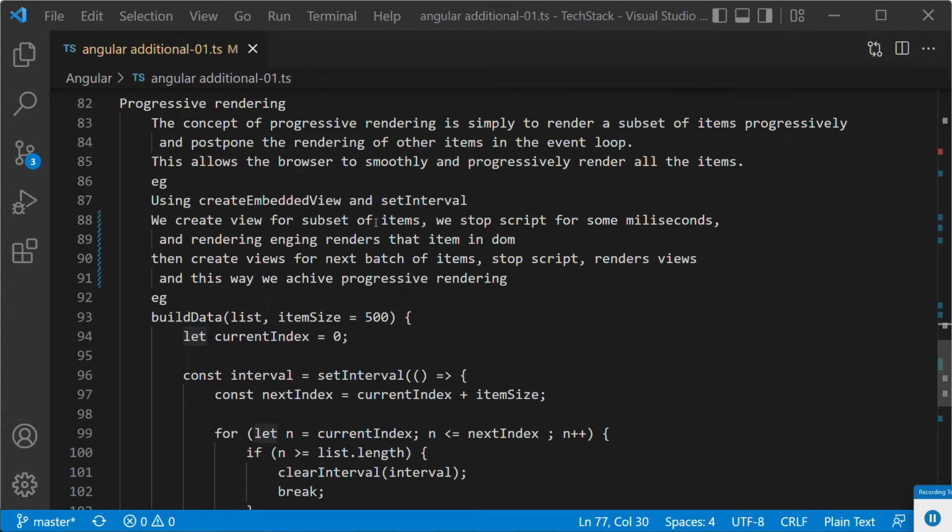So we create a view for a subset of items, and then we stop the script for some milliseconds, and the rendering engine will render the created subset of items in our DOM. Then we create the views for the next batch of items, stop the script, render the views, and so on. In this way we'll achieve progressive rendering. We'll see the example here.